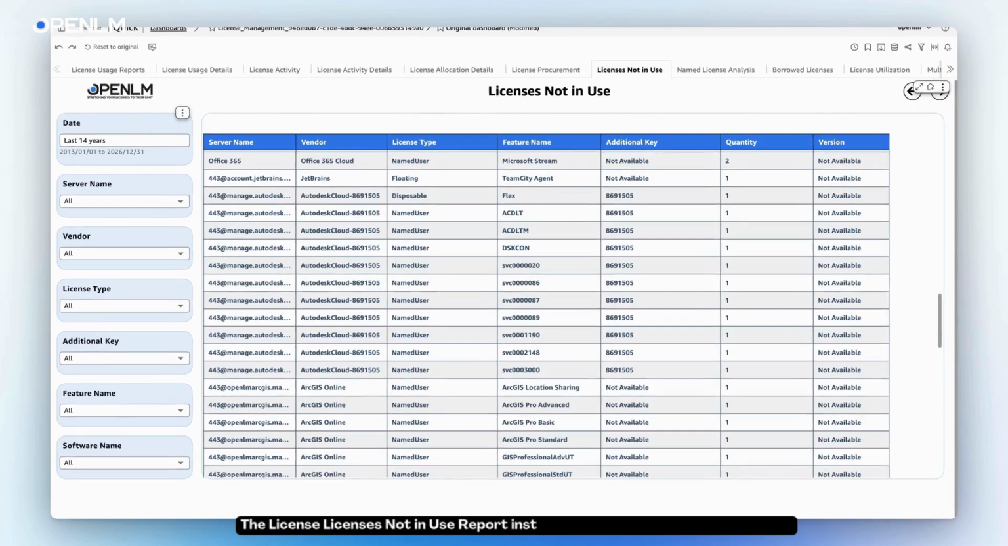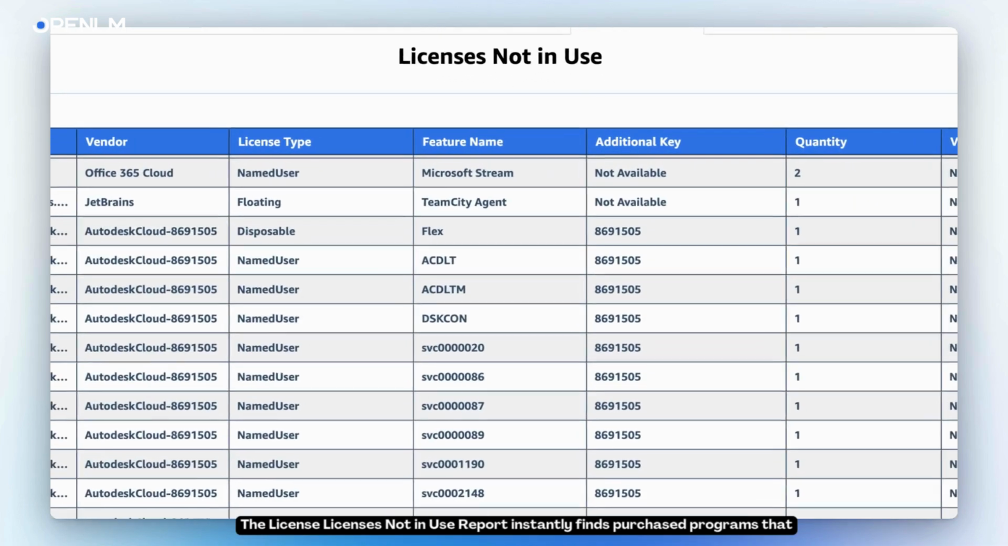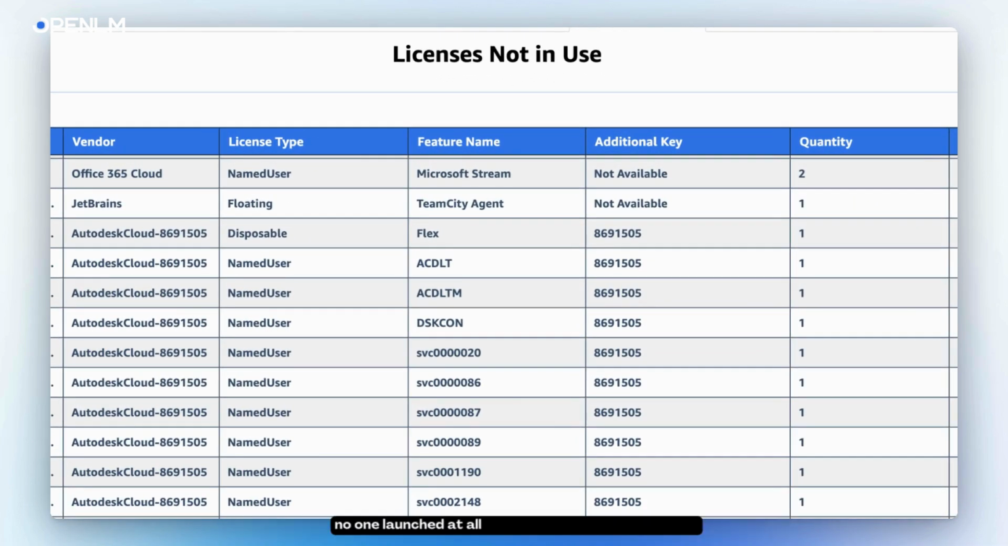The Licenses Not in Use report instantly finds purchased programs that no one launched at all during the selected period. You will immediately see the dead software that lies idle on the server, and you will be able to completely cross out these licenses from the budget the next time the contract is renewed.